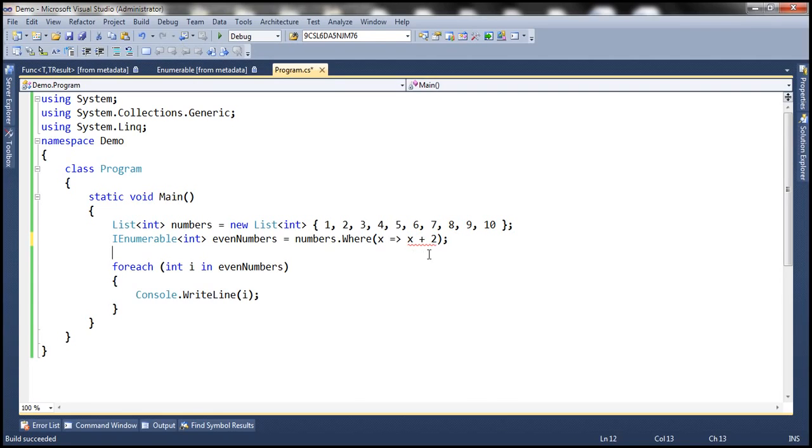Look at the red squiggly. If I hover the mouse over, it says cannot implicitly convert type int to bool, and that makes sense because this lambda expression is supposed to be returning a boolean, but it's returning an integer, and an int type cannot be implicitly converted to boolean. Okay, right.